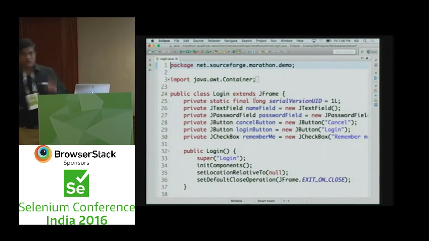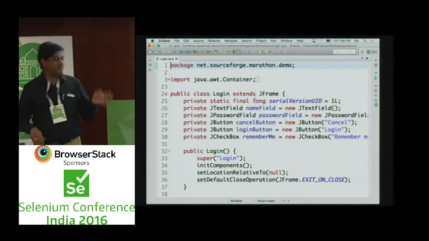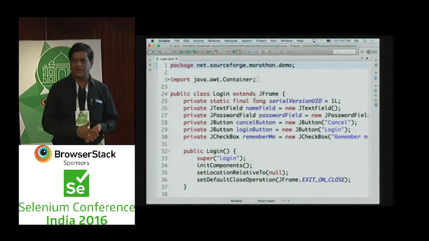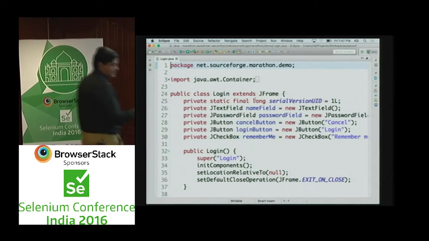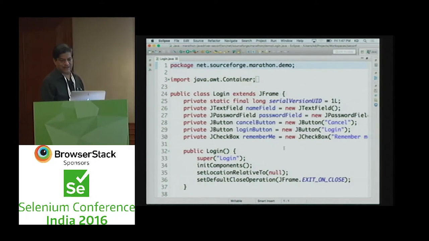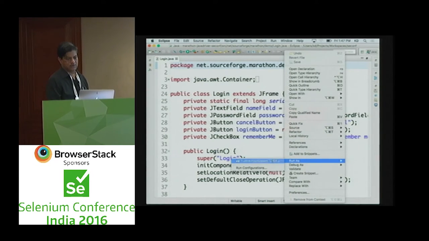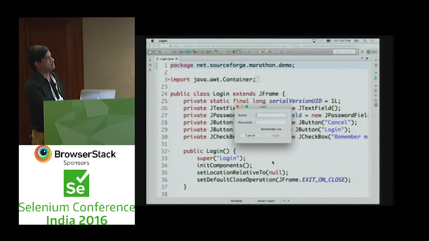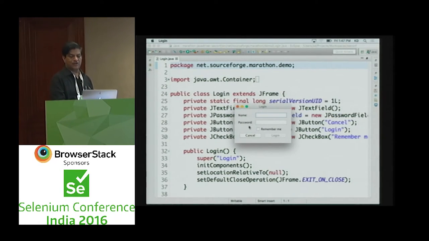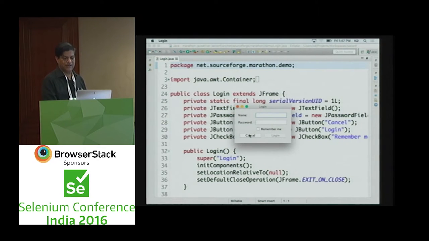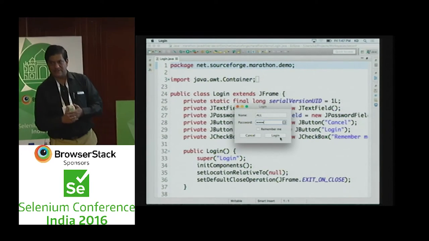So this is the sample application which we will be using. Okay. So basically it's a simple login application. It is a test application, it doesn't do anything. Then let me just execute it and then let's have a look at that. So we have a username field and we have a password field. There is a checkbox called remember me, and then we have cancel and login. Once we enter any data, the login button is going to be enabled only when the username and password are entered.